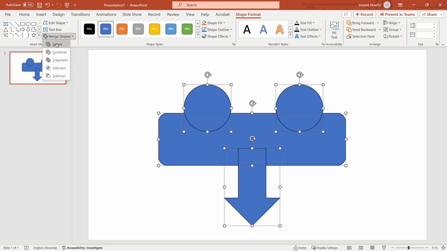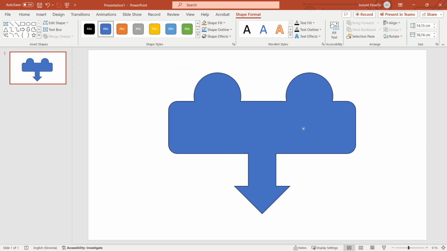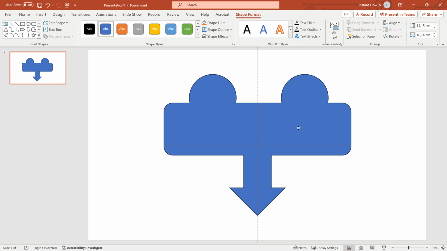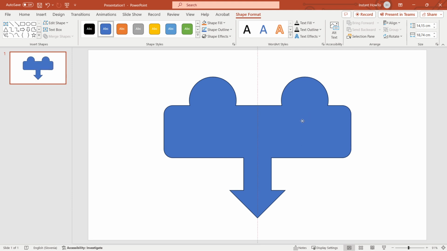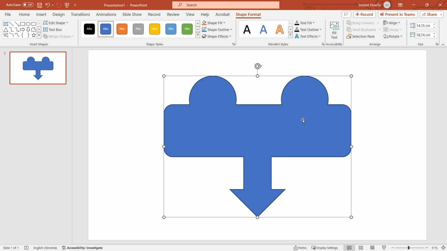The first one, as you can see, is Union. And if you click on Union, as you can see, this object now acts as one, and there are no more borders, and it's basically a singular object. Okay, so that's the first option.